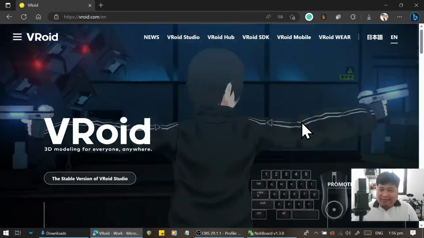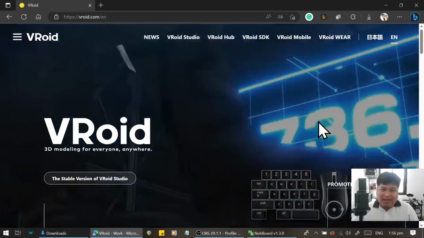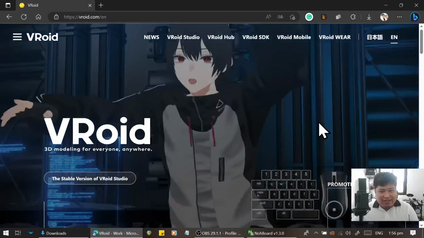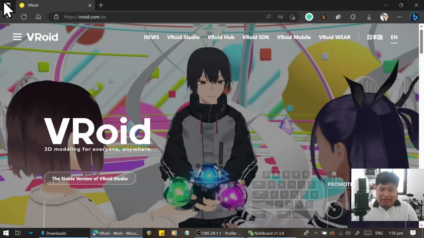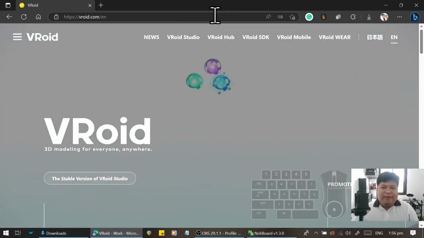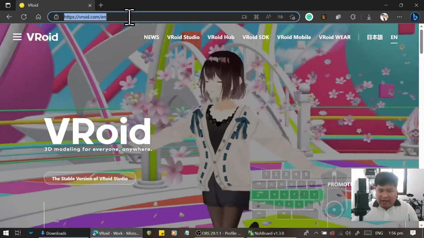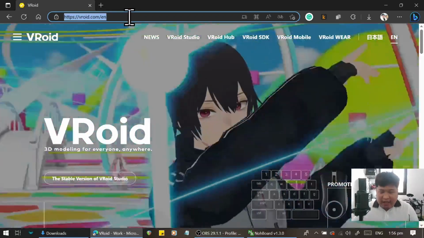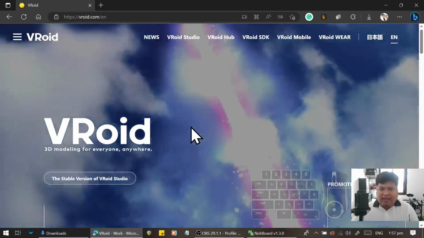Now, let's begin by installing one of the simplest tools we can use to create animations in 3D, and that is VRoid. Now, you can open this in any browser. Just type in your address bar VRoid.com, then enter. This will be the landing page.